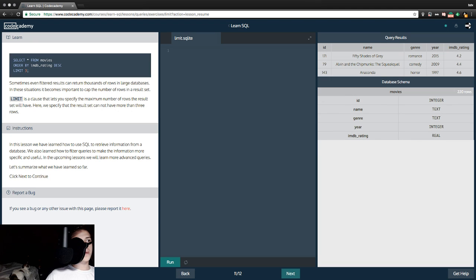Yes, good. Okay. Instructions. In this lesson, we have learned how to use SQL to retrieve information from a database. We also learned how to filter queries to make the information more specific and useful. In the upcoming lessons, we will learn more advanced queries. Let's summarize what we have learned so far. Click Next to continue. Cool.